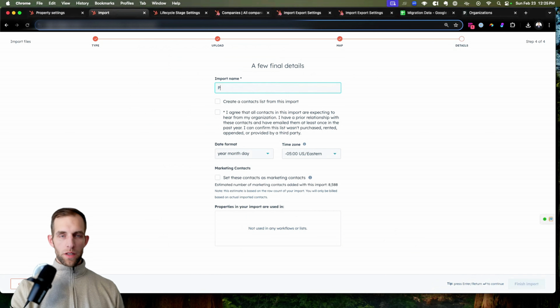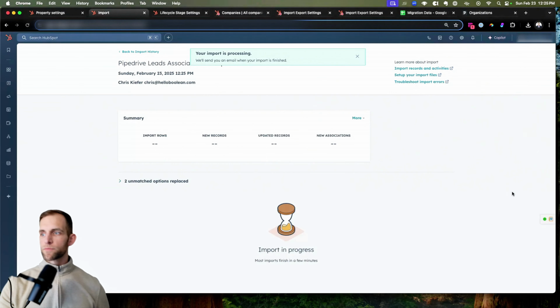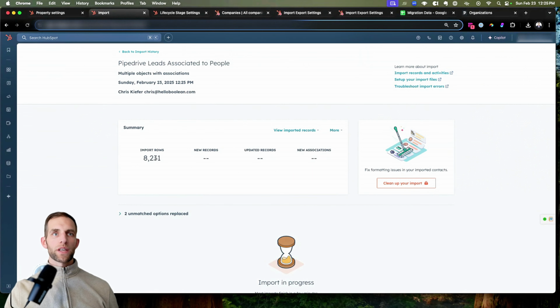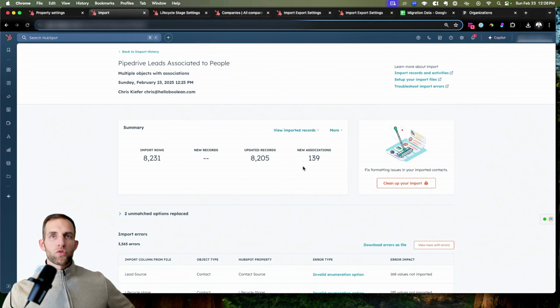This is going to be Pipedrive leads to contacts. Finish import. So there's 8,231. I updated 8,231 contacts and 139 new associations. Looks like it's still working on that. So those would be the contacts and companies that got associated together.